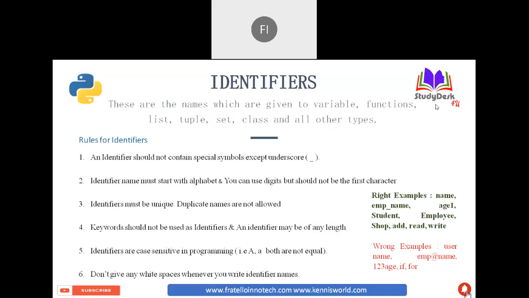The third one is, identifiers must be unique. They cannot be duplicated. That means the same name we cannot use for two variables, and the same name we cannot use for one variable and one function. Once you use a name for any variable or component, it cannot be reused in the program. Simply, duplicate names are not allowed.